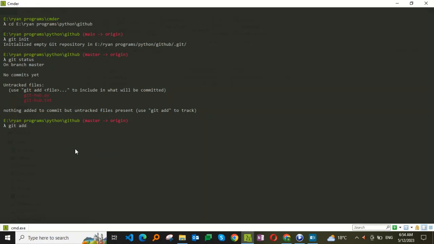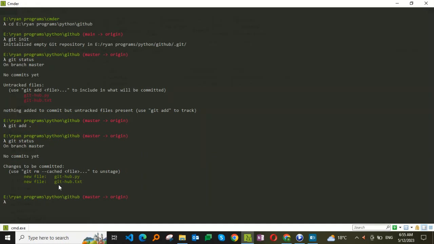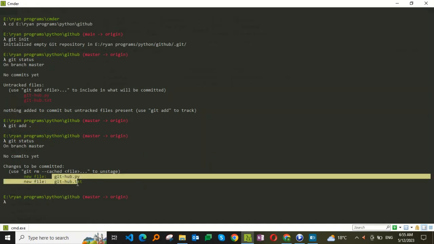add space dot. You don't need to do this, but if you only have some files, normally you can do git add, then write the name of the file that you want to add. But I'm going to do git add space dot, which just adds all files that are untracked. So now, if I do git status, it will show 2 green things.